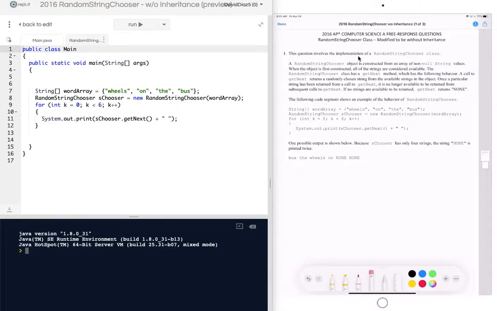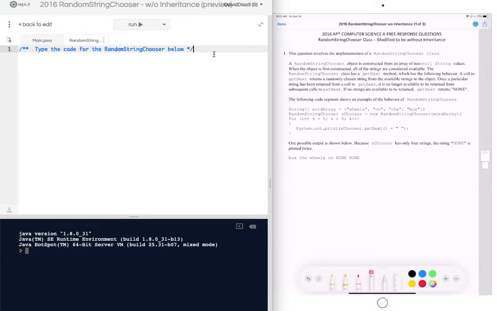In this question, you're going to implement a RandomStringChooser class. And if you notice over here, for Replit, we're not going to have the luxury of testing it on your AP exam. We just need to code it, and you'll have to write it down. So make sure you have done the written exercise first, and then we can come back to this afterwards.